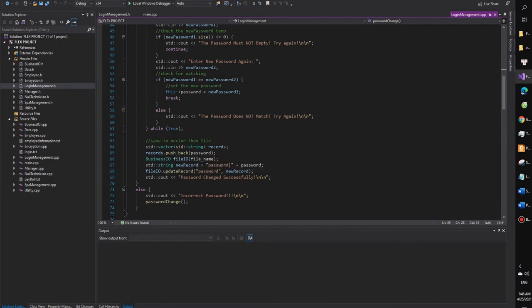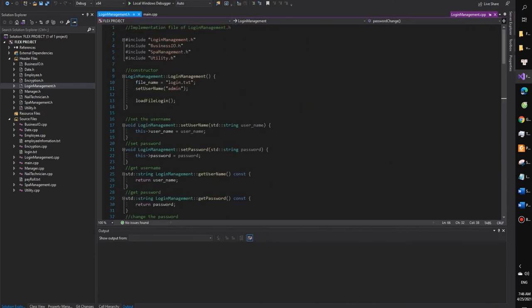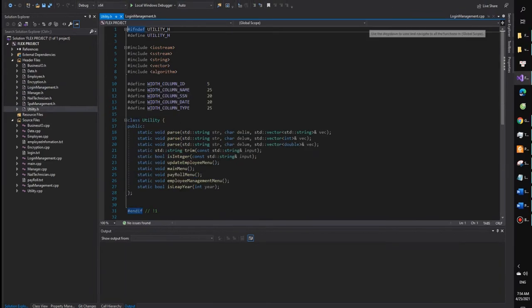After that, because you changed the password, you have to modify the login.txt file. So you have to save the vector to the file in the form of the password, the delimiter, and your password here, and save it with the update report in the BusinessIO class that we'll talk about later. Okay, that's all the functions I have in the first class, the login management. The next class we are going to go to is the utility class.